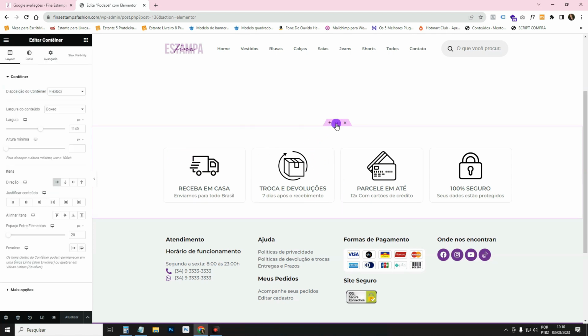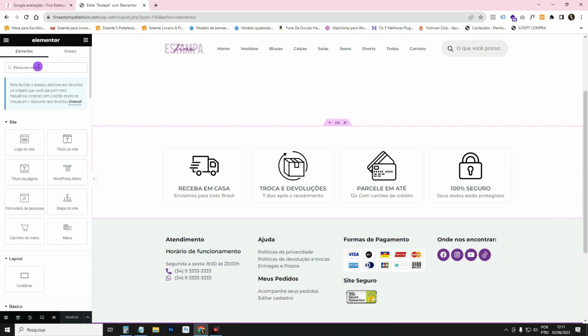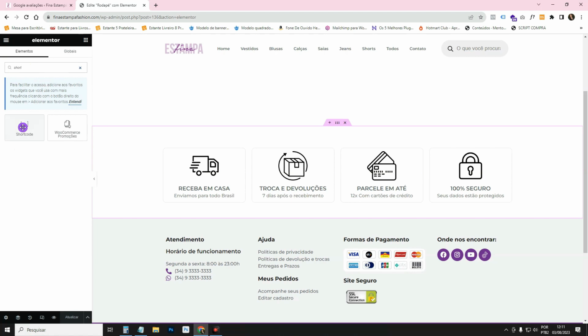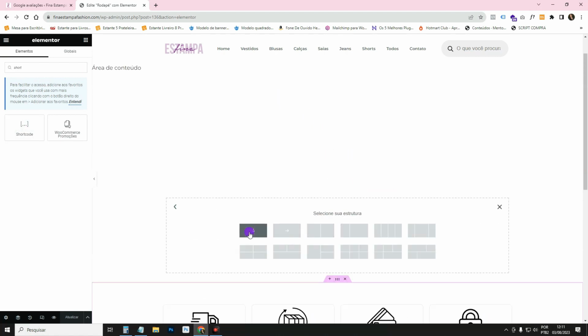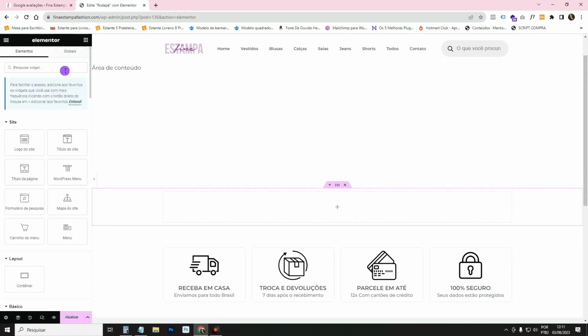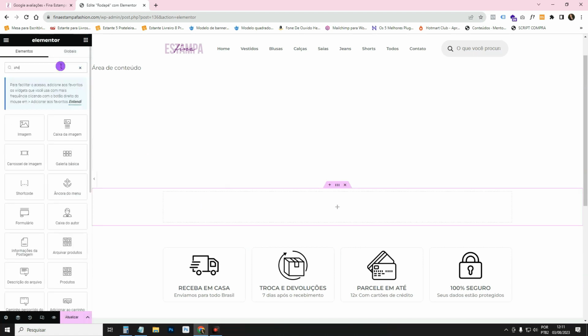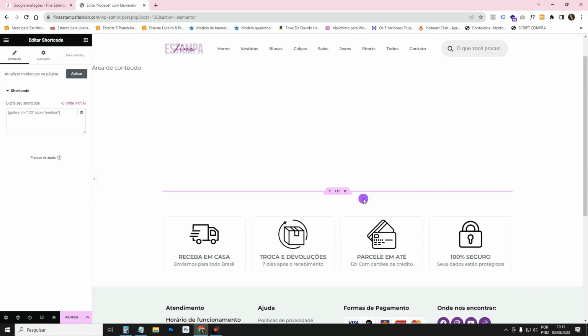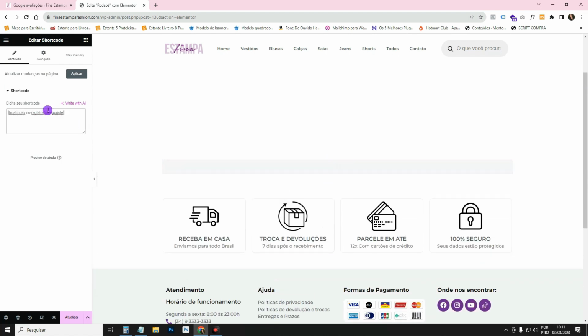I'll leave it here, this one I made with a container. Then I'll come here to the library here in these little squares. I'm going to come here and get a shortcode widget. I'll drag it up there. In fact, let me get an extra container here. Take a container, then I'll go and get a shortcode. I'll drag it up here. And then I just paste that code here.